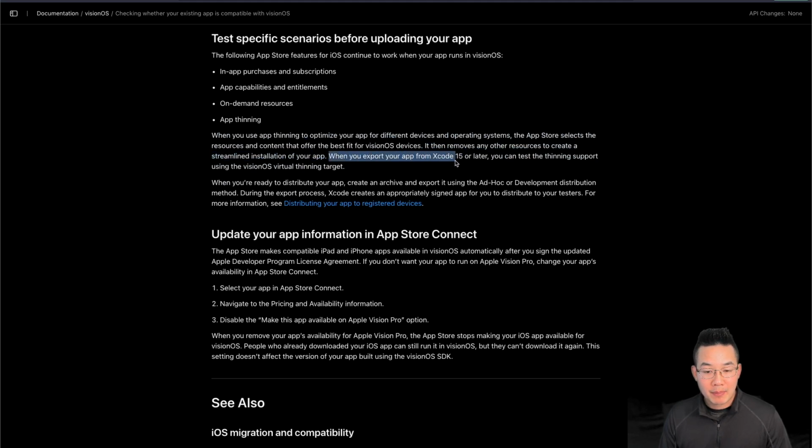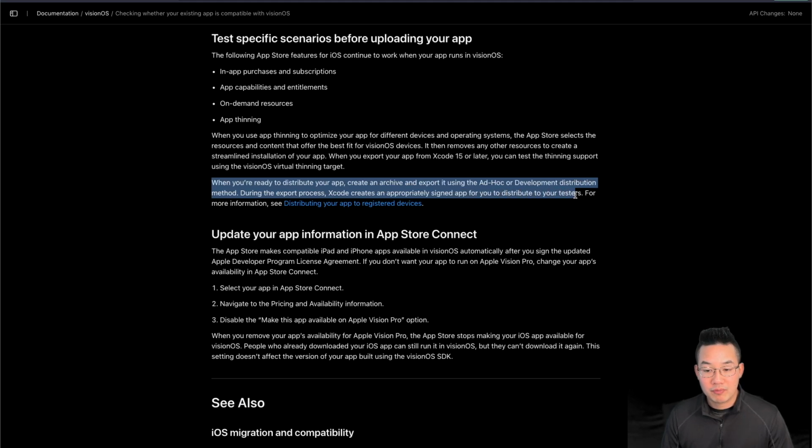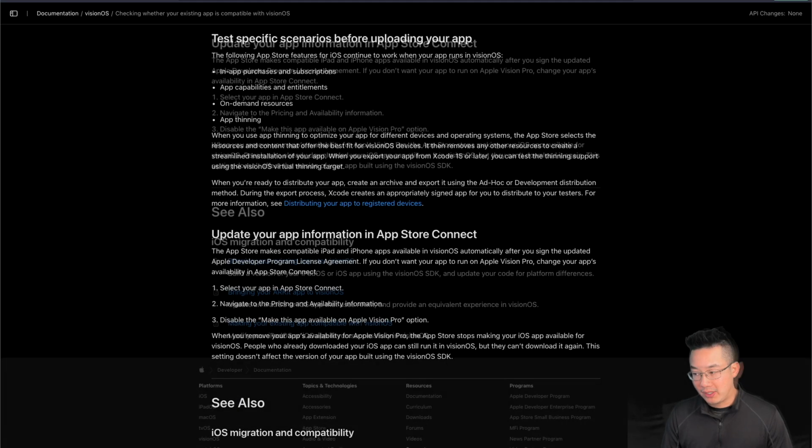When you export your app from Xcode 15 or later, you can test the thinning support using the VisionOS virtual thinning target. When you're ready to distribute your app, create an archive and export it using the ad hoc or development distribution method. During the export process, Xcode creates an appropriately signed app for you to distribute to your testers. For more information, see Distributing Your App to Registered Devices.